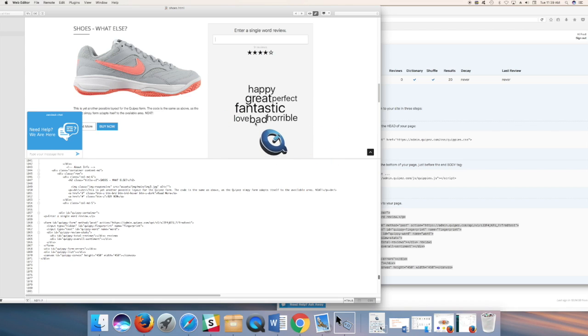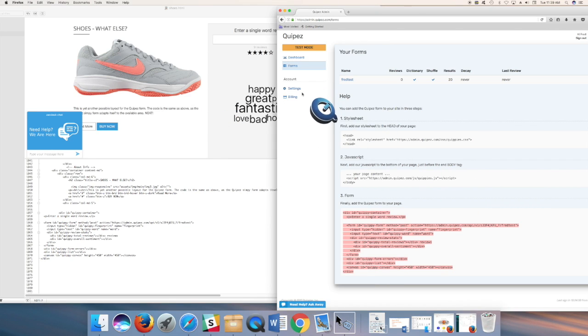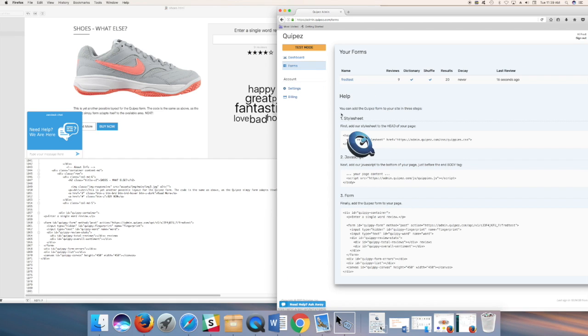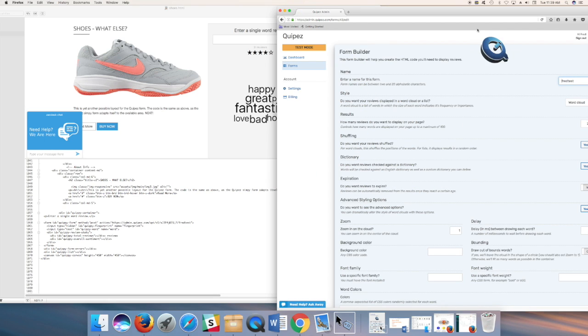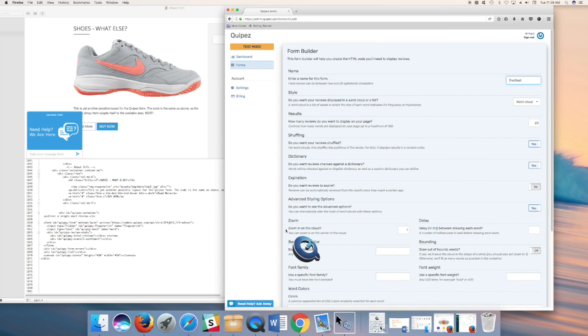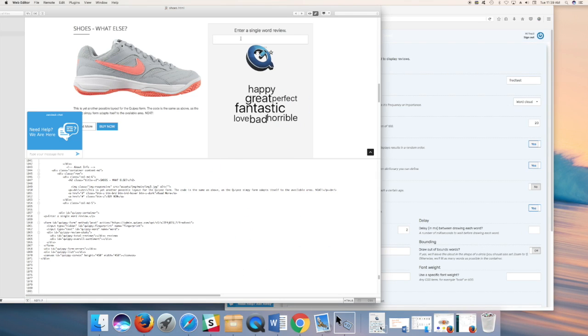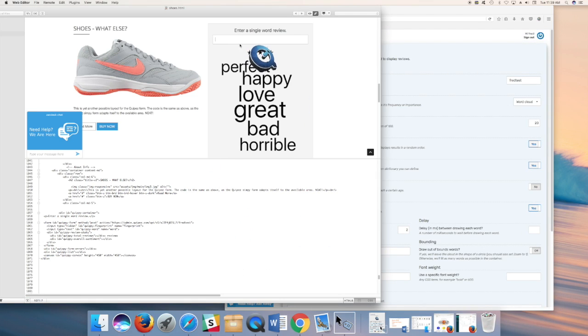Now what I want to work on is, you notice how the words are sort of lost. We need to improve on the word size. So remember when we were working with the form earlier, there was an area that had zoom into the cloud. We set that as 1. Let's increase that to 2. We'll save it. We're entering a word, and there you go. The words have grown and are filling in the Quipez form in a much better fashion.